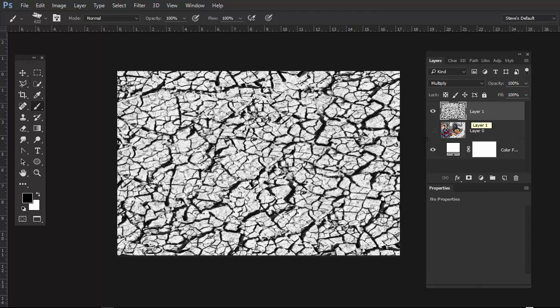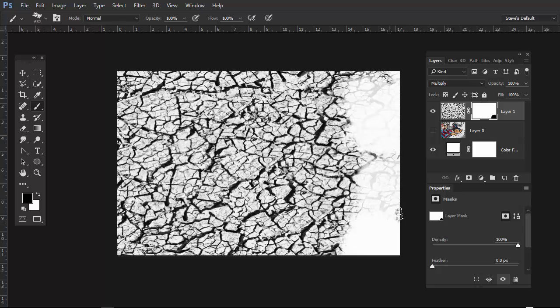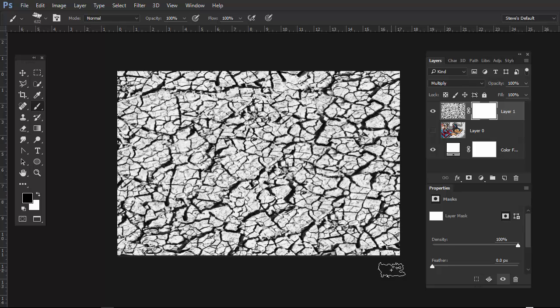Now, probably a quick way to do so is just give this a layer mask so it's non-destructive. I can always go back and edit it. And then make sure that I'm painting with black as my foreground color. And when I start to paint with black, you can see I'm etching things away. Now, I'm not totally liking this effect here. So I'm going to undo that.